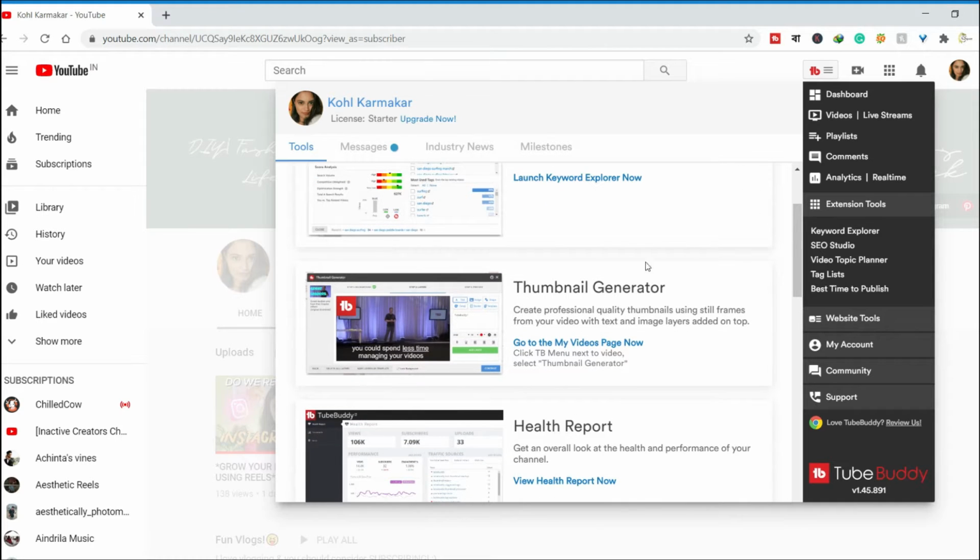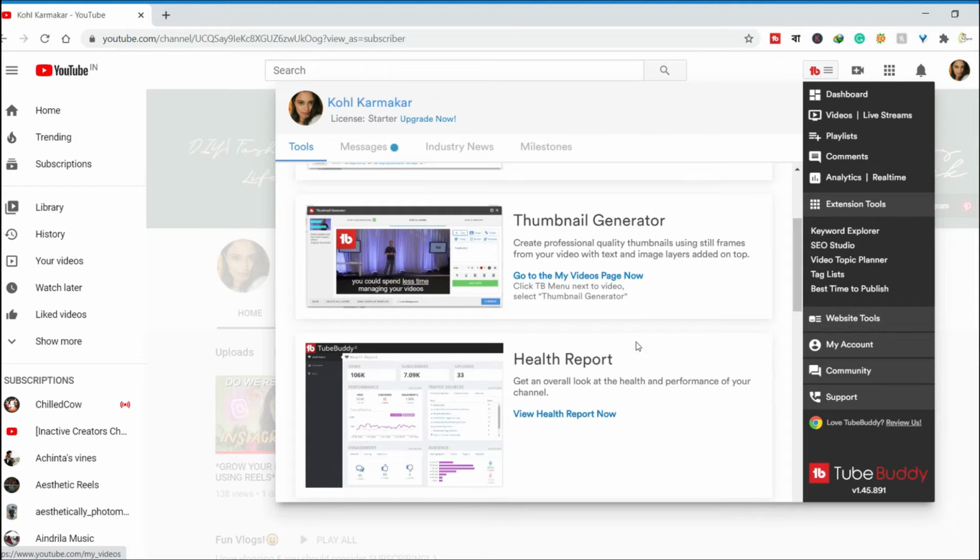Then they have a thumbnail generator. You can take a still from your video and add text, a very basic thumbnail generator basically. Then on this right side we have tag list, video topic planner, best time to publish, etc. Also TubeBuddy has its own mobile application which has its own limitation until and unless you pay for it, but still you can get some very basic features on the mobile on the go.